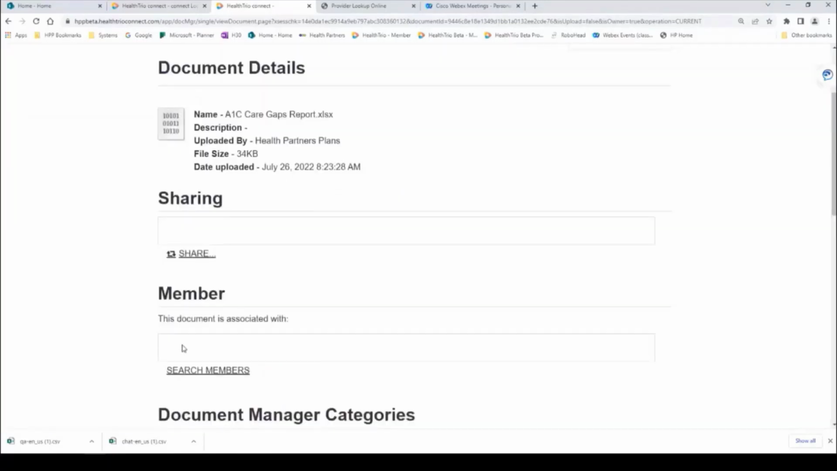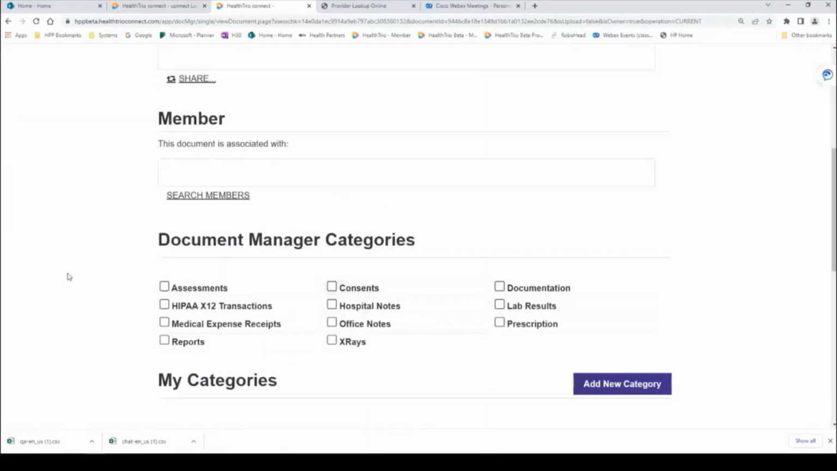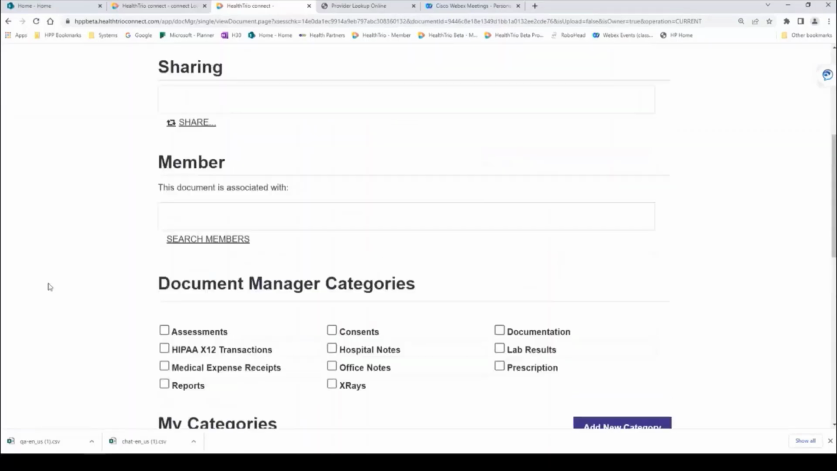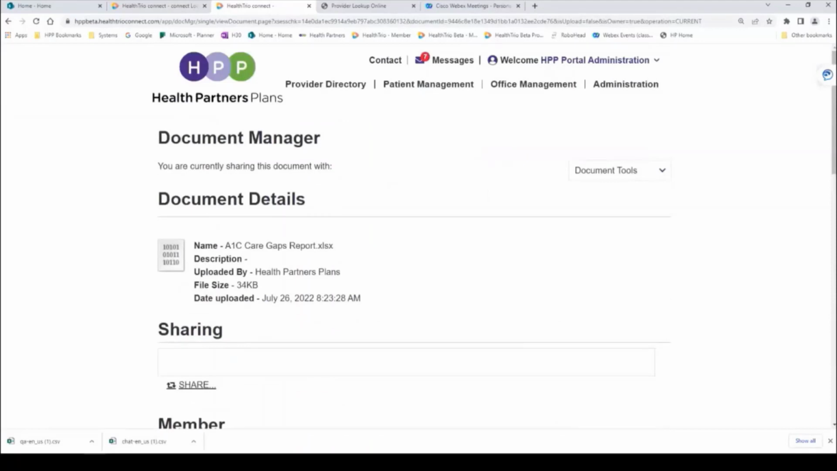And then you can link this document to the associated member, make changes to your document manager, and then as I mentioned previously, you can add comments. And then you would have the ability to save your changes or cancel if you did not want to make that actual change.